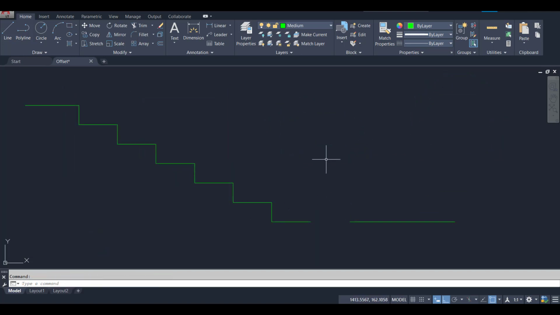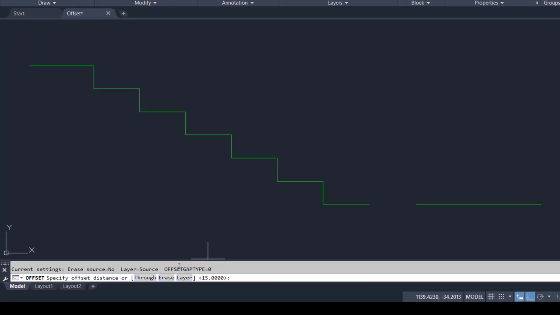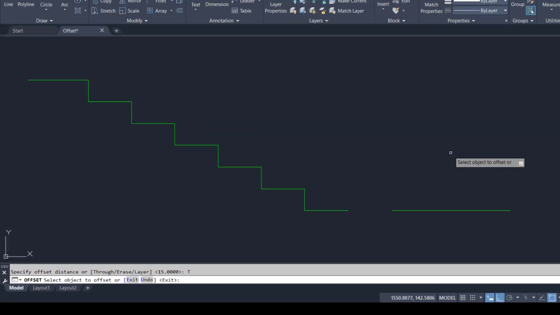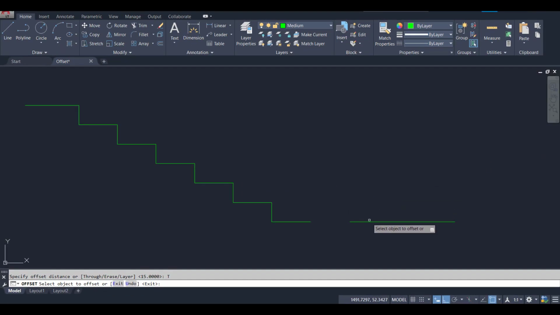Another useful way of using Offset is using the through option within the Offset command. So if I go ahead and activate the Offset command, on the command line you can see that in the options we've got this through. Now what through does, if we click on it, it allows us to pick the line that we want to copy. So let's go ahead and pick that. And the line will just follow us until we place it.